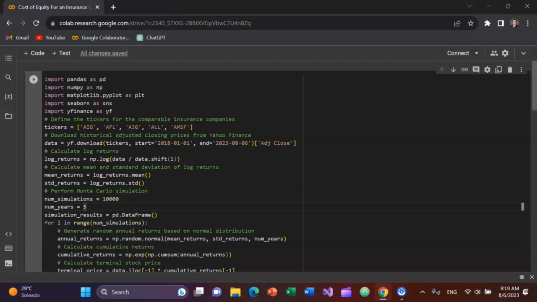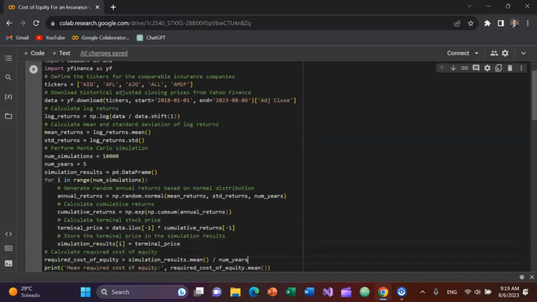And the simulation results variable is going to be equal to pandas.DataFrame with an empty tuple as the argument. For i in range with the number of simulations as the argument. The annual returns will be numpy.random.normal, a distribution based on average returns, standard deviation of returns, and the number of years argument, all of which are variables I created.